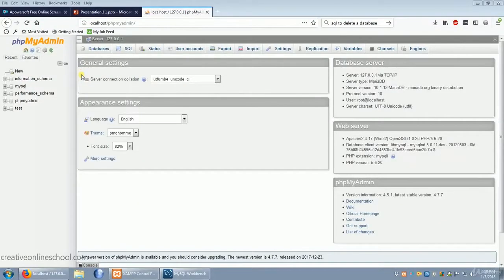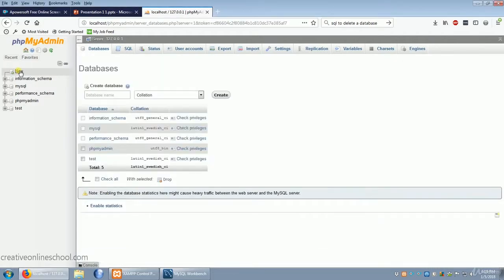Now remember, to open PHP MyAdmin, just open a browser and type localhost/PHP MyAdmin. If this was installed on a server that wasn't on your home machine, you could just put the server's address there instead of localhost. Next, to create a database, we simply go over here to the left and click New. Choose the database name. I want to call it Person. And then choose the collation type.